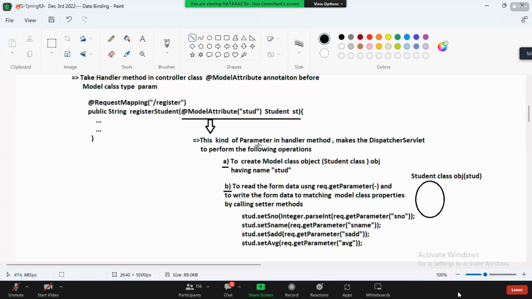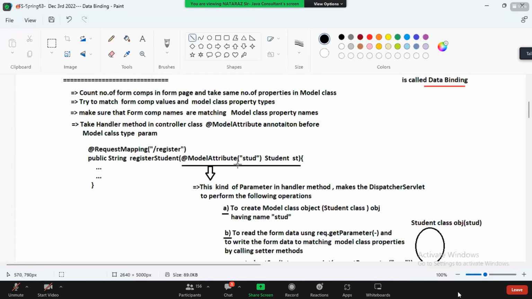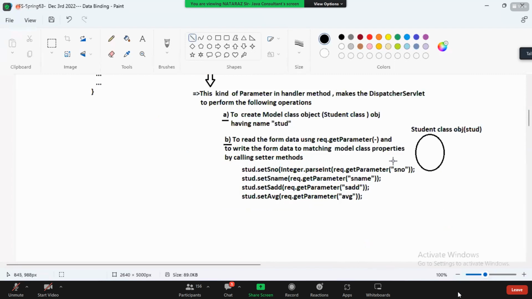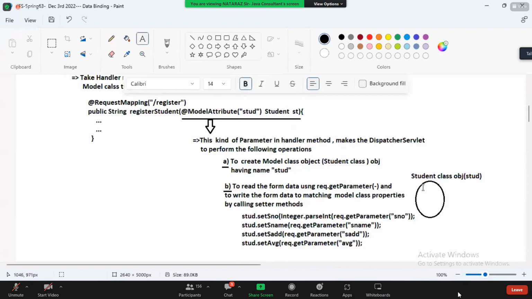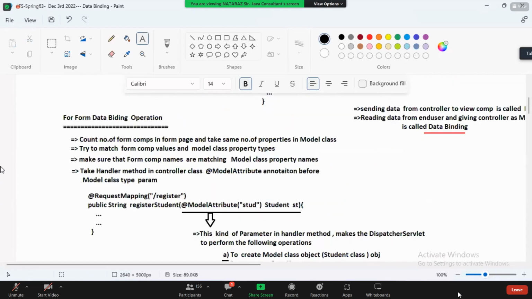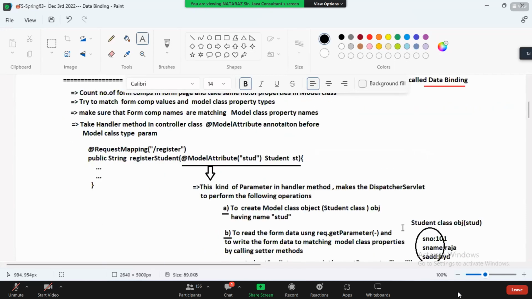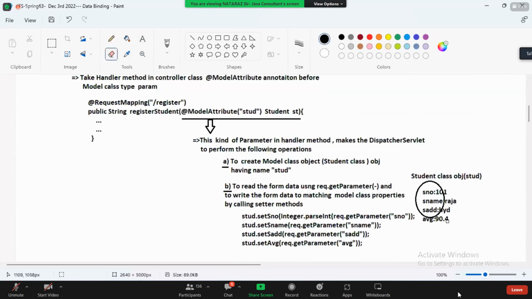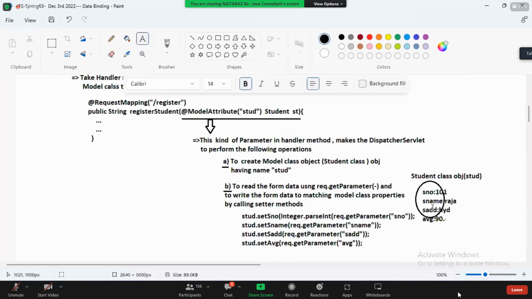Because of this, whatever form data is there will come and be set to this object. Here, sno 101, sname Raja, sadd Hyderabad, average some 90.33. Are you understanding my statement, guys? Come on, are you with me?